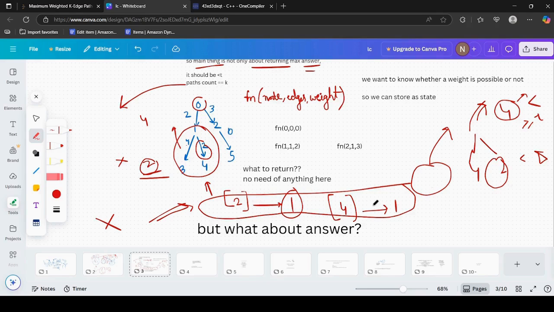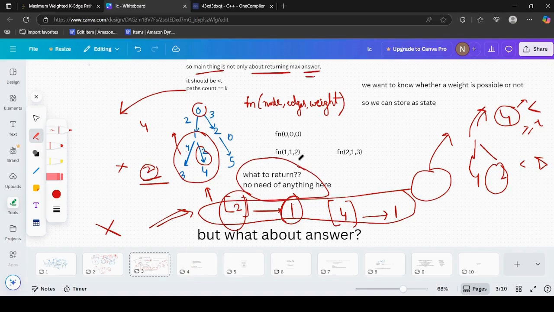So if we try to store something like this, something like a vector, with edge weight we have to know whether that is 1 or not. If that is 1, it means that the edge is there, like there is a path with that weight. And coming to here, what to return here? Because in the before thing we simply assumed that we will return the maximum value. But here what will we return? So no need to return anything here, because we are storing the information.